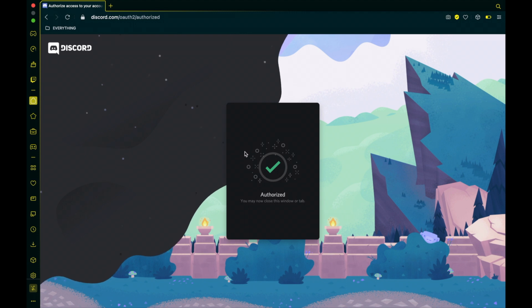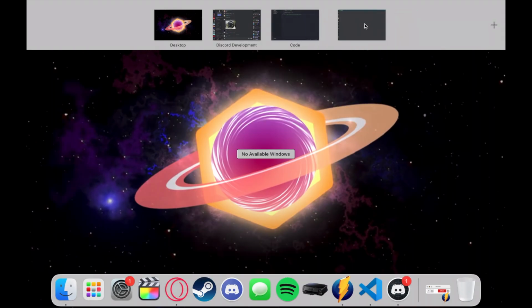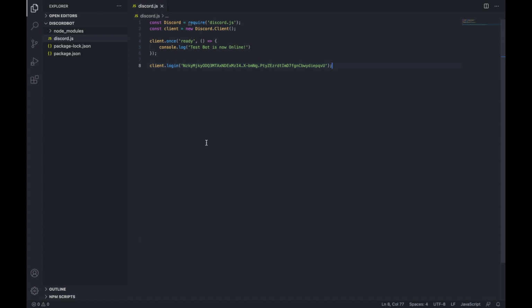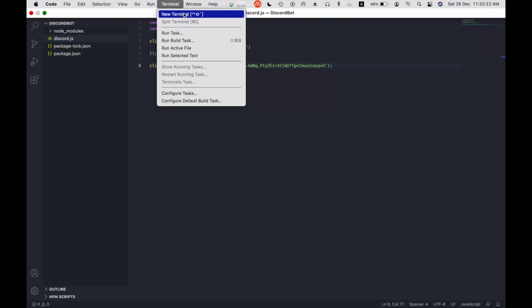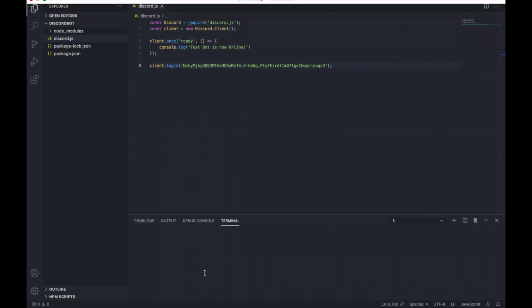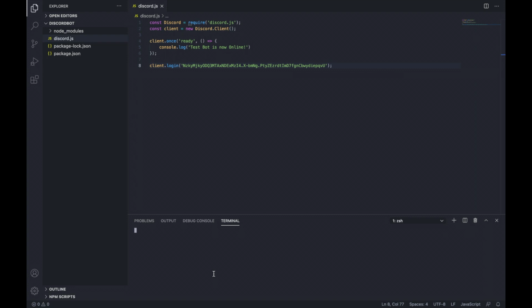Then what we're gonna do is, you can leave your browser open, but we won't be needing it anymore. I don't think it matters if you're on Mac or Windows. On Mac, it is Control and this key, to bring up the terminal inside Visual Studio Code. If you can't bring it up for some reason, just go to terminal and click on new terminal, and it's gonna bring up the terminal.